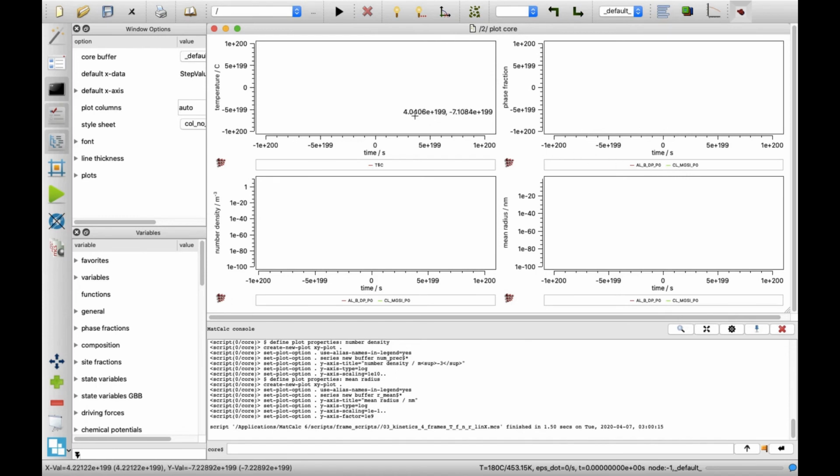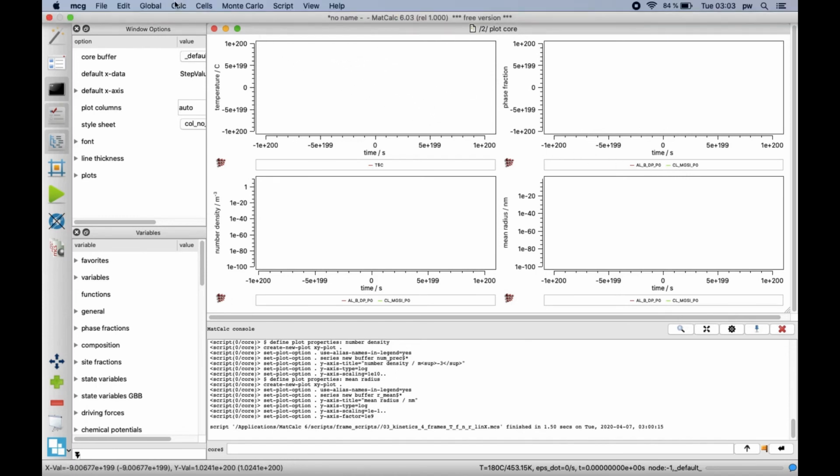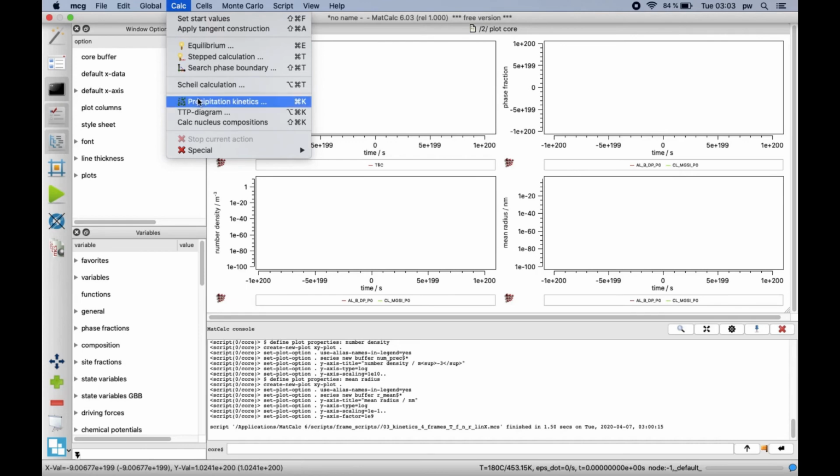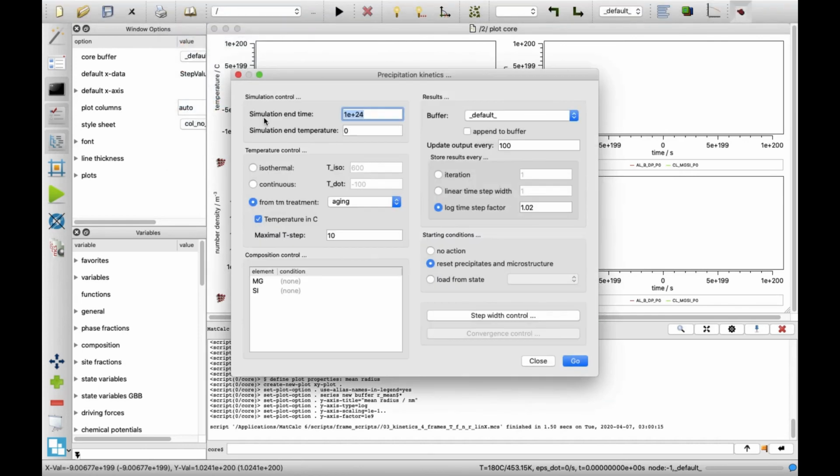Start a simulation in MatCalc. Precipitation kinetics. Check if the thermomechanical treatment defined previously is selected. All other settings can be left on their default values. Click on Go.